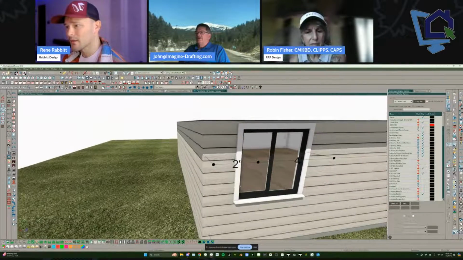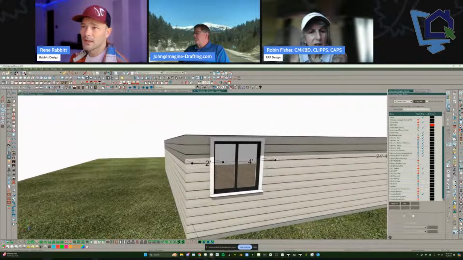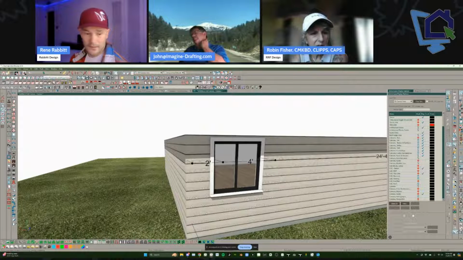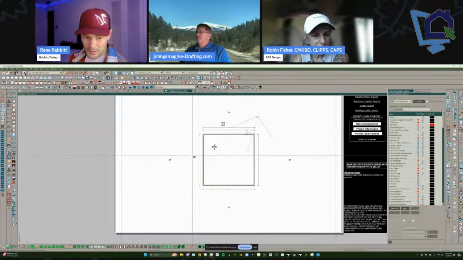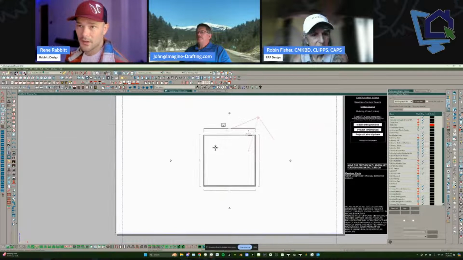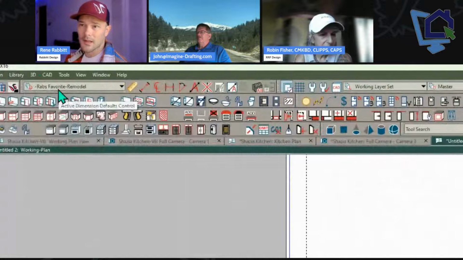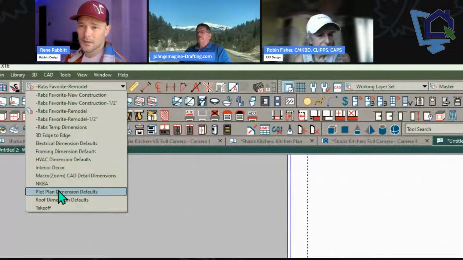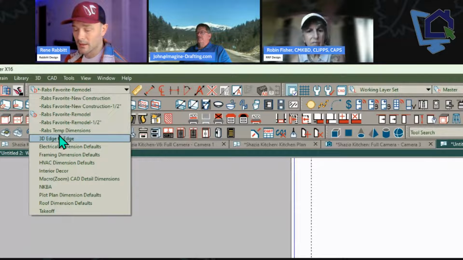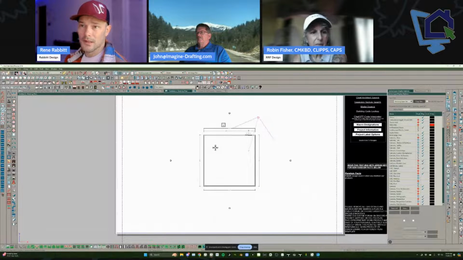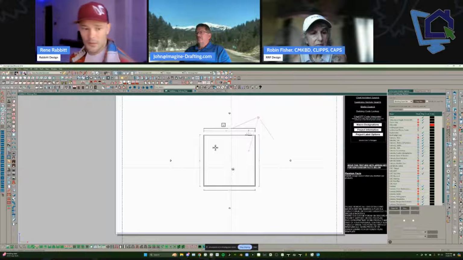The other thing to note is that we have an active dimension default control, which I love having in my toolbars because I switch my defaults all the time. That's what this is right here. I've got a drop down of the different dimensions I could be using at any time, my different defaults I've created. So that's a fantastic tool for on-the-fly switching what I want to dimension to.